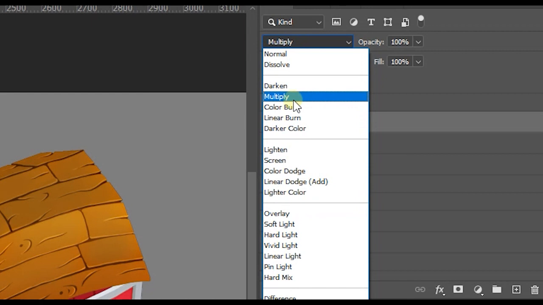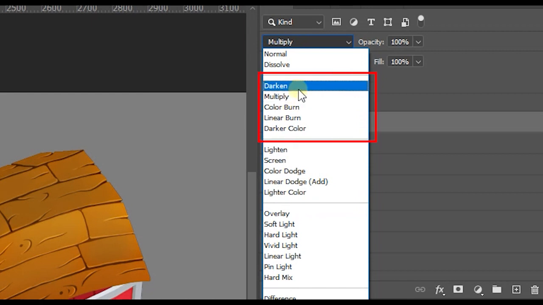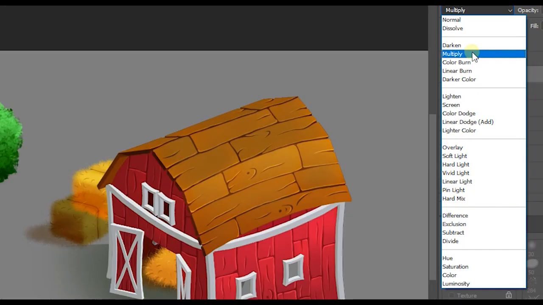In the darker group, Multiply and Darken are the most common to use. Multiply makes a color saturated when it makes it darker, so it works better with color theory. It is more faithful to color theory.